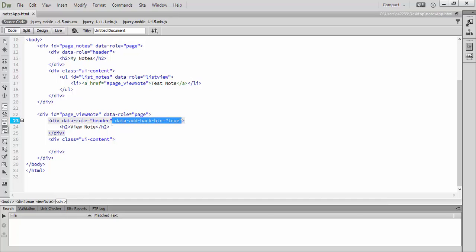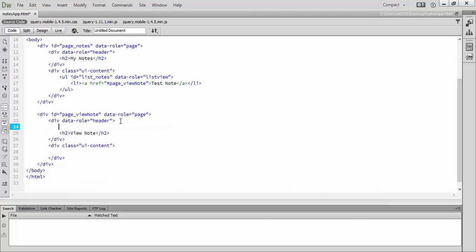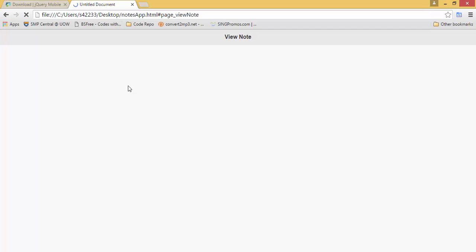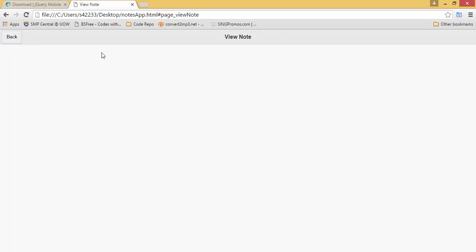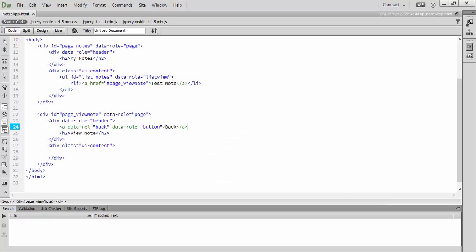So I'm going to persist that back button there perpetually. So I'm going to create an anchor tag with the data-rel equals to back, and data-role equals to button. So I'm going to have a back button regardless of whether I'm refreshing from this page or not, or whether this is the first page that I'm entering on the web application. Okay. So data-icon equals to arrow-l. Okay, sorry, caret-l.